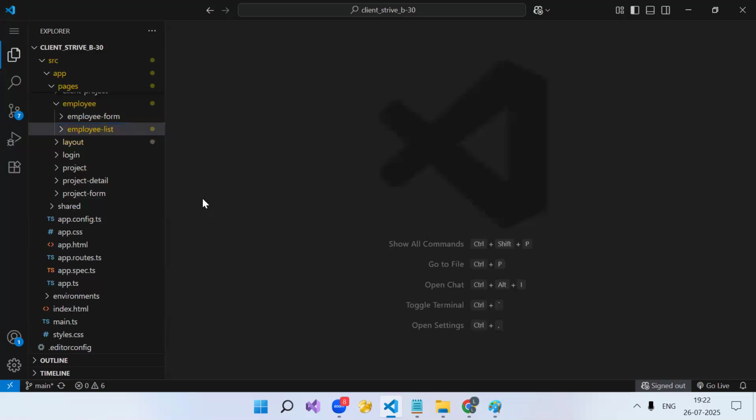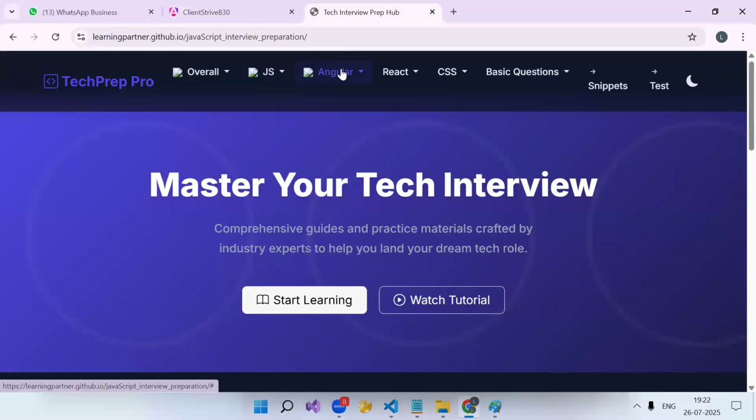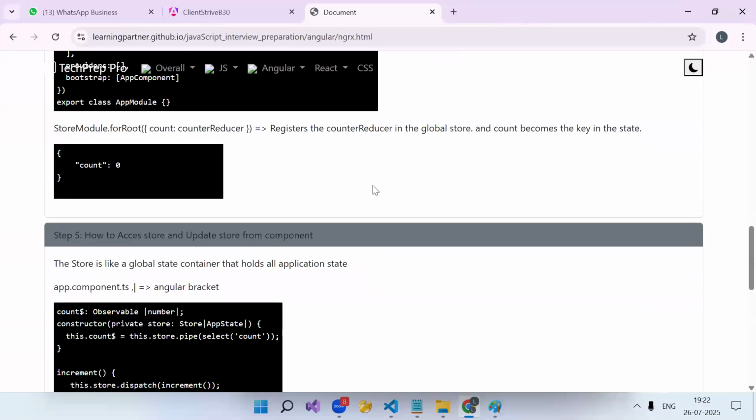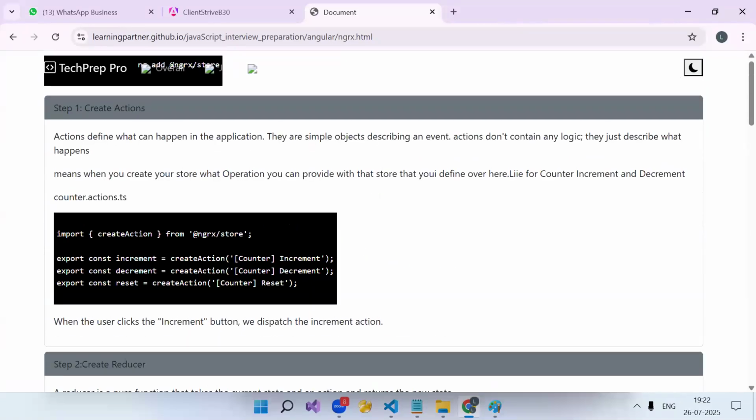Fine. Now we are going to see that. All the steps are maintained over here. So you go to Angular NGRX and I will change the label. First we need to install the package. Package I have not written over here. How come the package is not written over here?